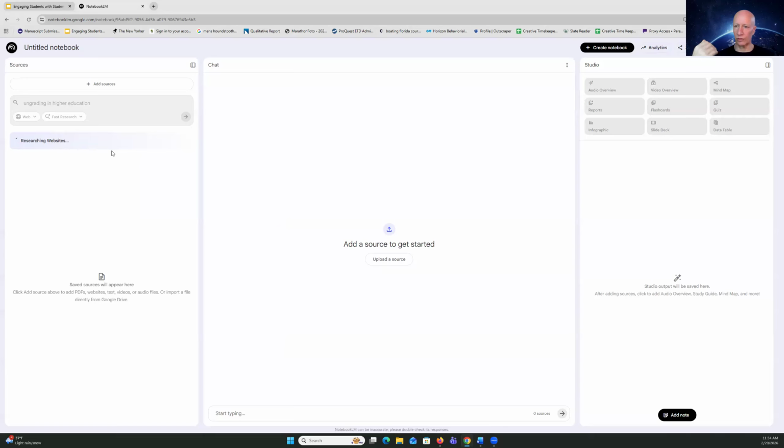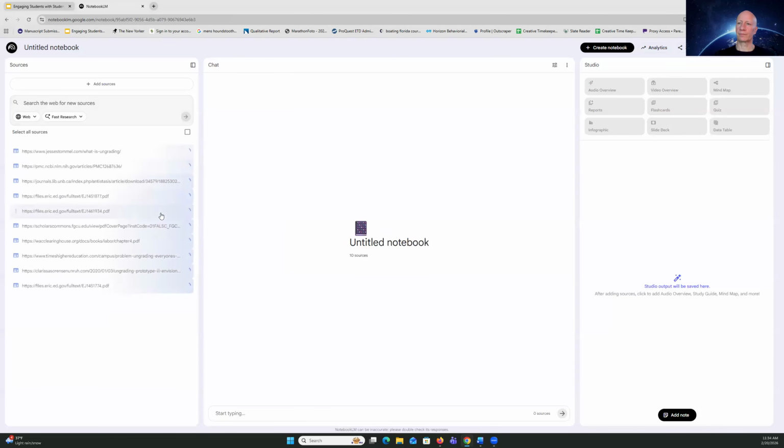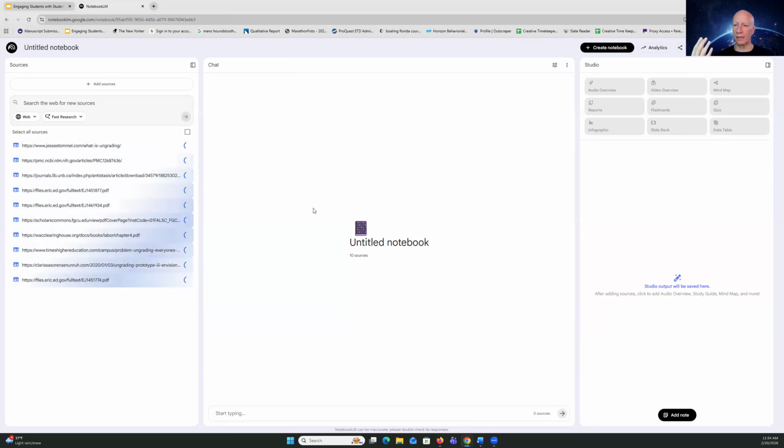So it's finding sources. It's going to find 10 or 12 good ones. It did this before. Again, I have a list that you could download, 10 peer-reviewed articles on this. I'm just going to import all. Again, I don't recommend adding sources without checking them, but we're just doing a fast and dirty version of this.